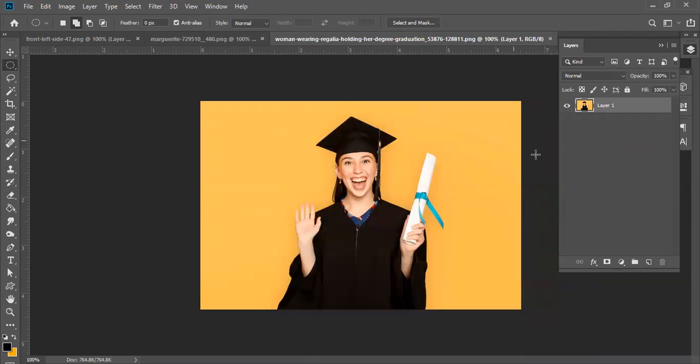This is a graduation picture of a lady isolated on a yellow background. If I wanted to extract this lady from the background, what tool do you think would be a good one to use? Anybody? What tool should I use? The magic wand tool. Magic wand. Why the magic wand? Because it's a solid color.